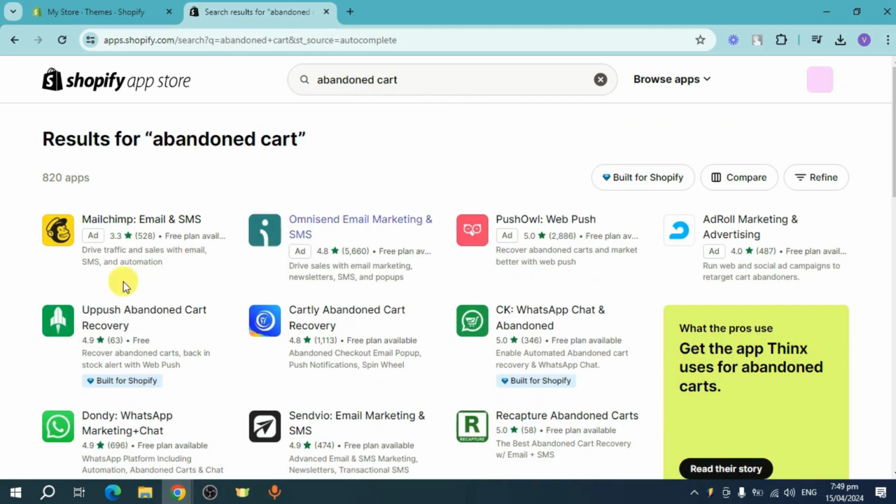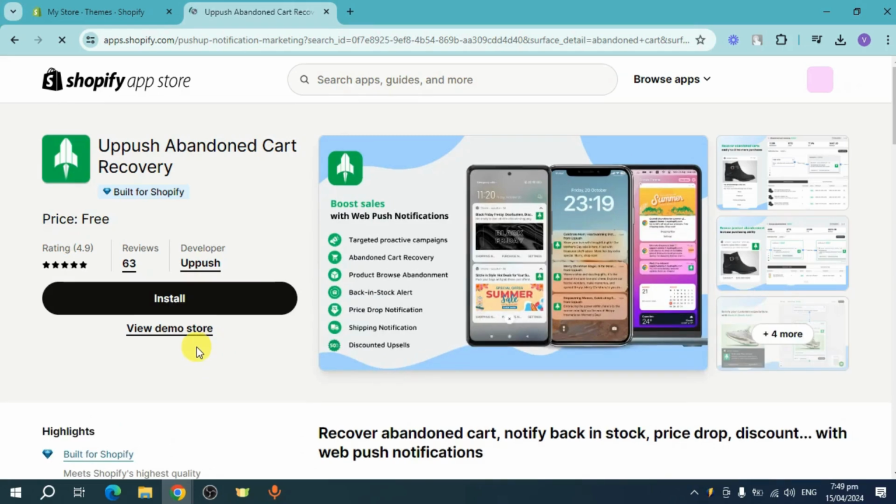So you can use this Push abandoned cart recovery that can recover abandoned carts, notify back in stock, price drop discounts, and web push notification. Installing this application on your Shopify store will help some customers who abandoned their cart go back to your store.